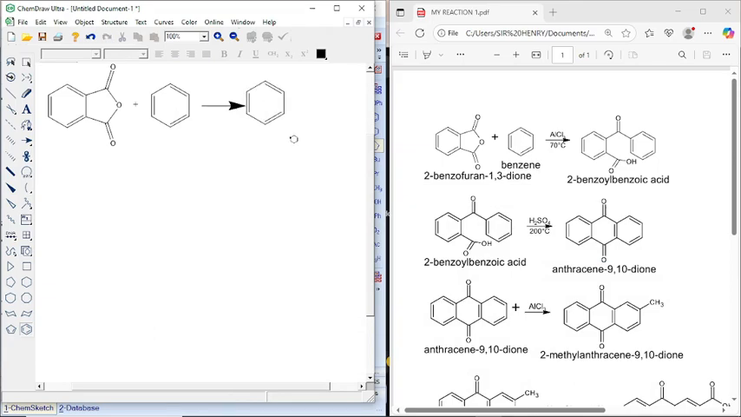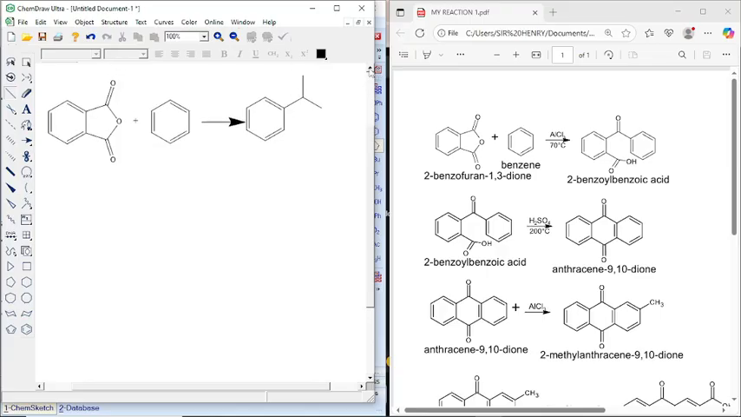This is the benzene. You draw, you take this. So it is not difficult to draw. It's something you can always do on your own. Then you pick up the benzene.